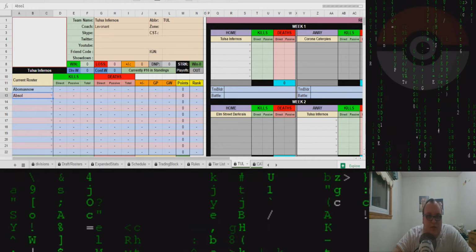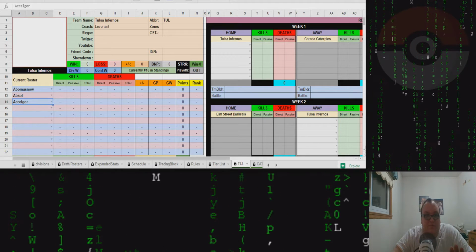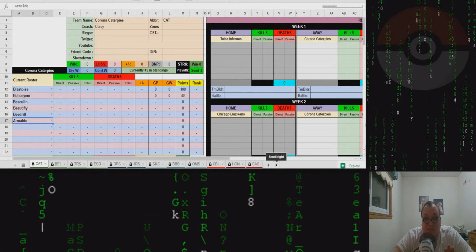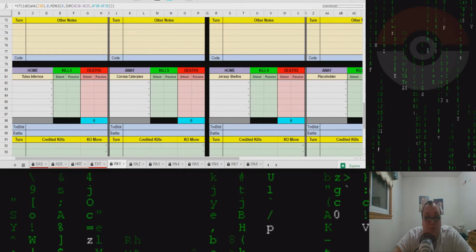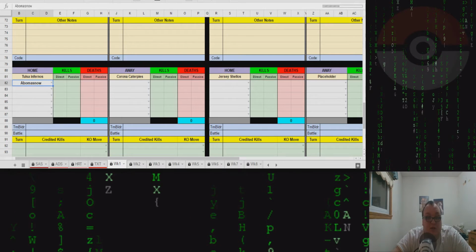Week 1 away, Carolina Caterpies. Okay, so I'm going to build a team for him, and we're not worrying about legality right now, guys. I'm going to show you something on the expanded sheets. So we go back to week 1. We enter all 6 of Levenant's Pokemon.